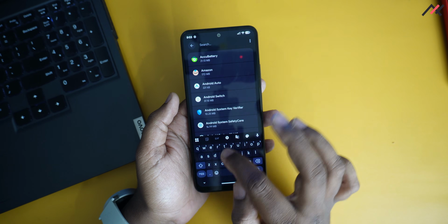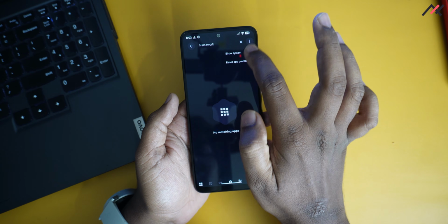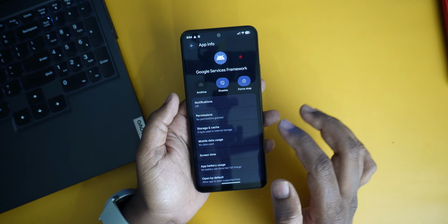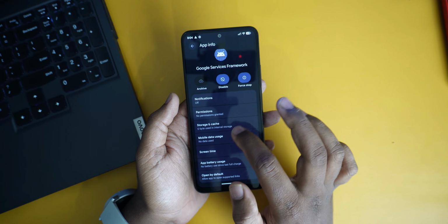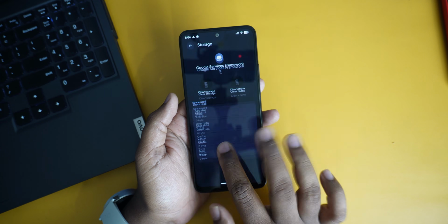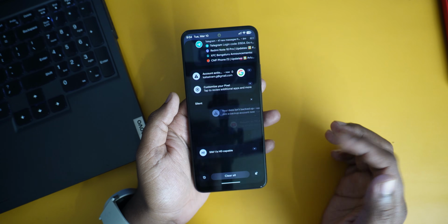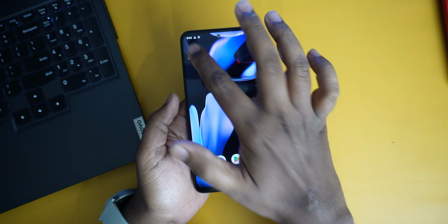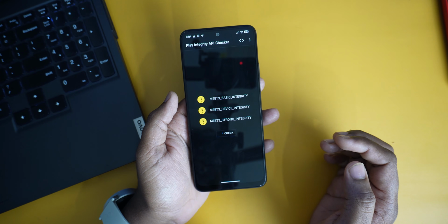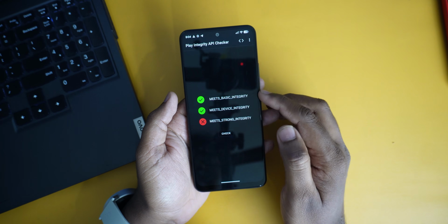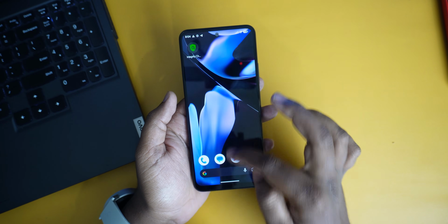And then there is the Google Services Framework. I'll show system apps, yes, Google Services Framework. This also I will clear the cache, just to be on the safer side. Now this should be reset. If I open the integrity checker now, the device integrity has passed, but strong integrity still failed. I think that should be fine.